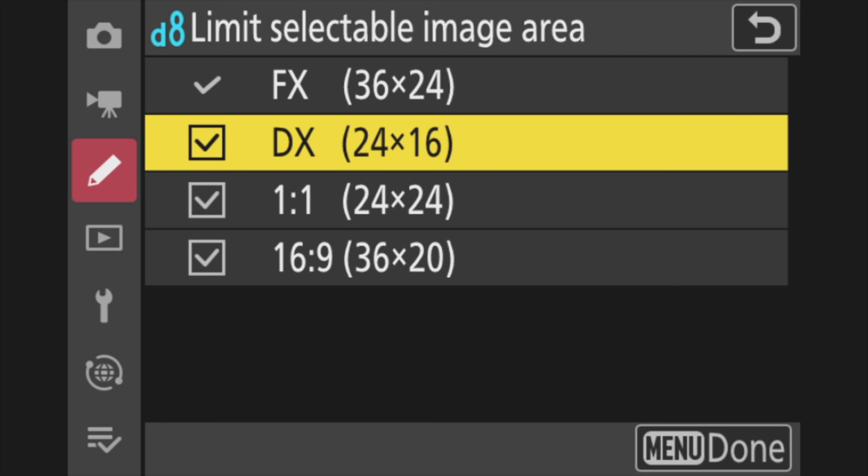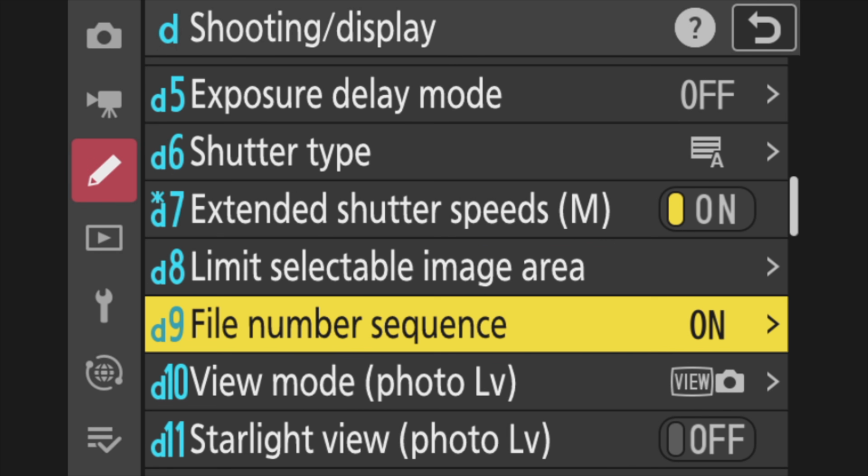Limited selectable image area, you can change and choose what you like. FX is locked in because we locked it in earlier on, right? But these are options you can go to later on should you need to. File number sequence is on, so basically photo number 1 is number 1 and so on and so forth.